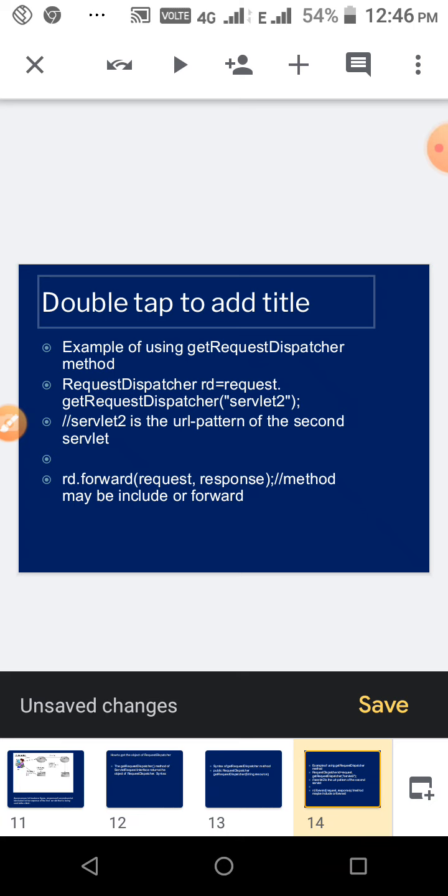So in this example, RequestDispatcher rd equal to request.getRequestDispatcher servlet 2. What is the meaning of this second line? That is, our control is given to servlet 2 only. Okay, that is rd.forward(request, response).